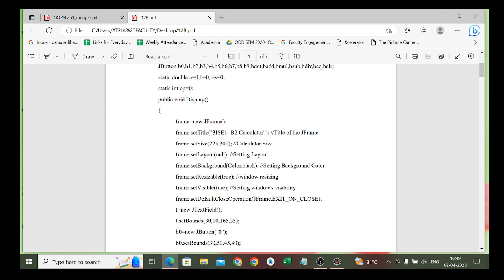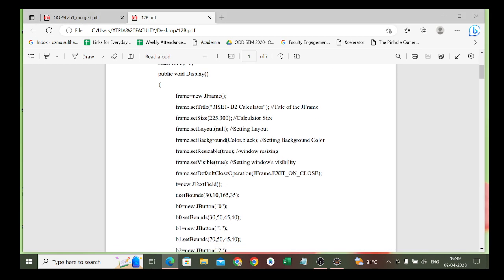Then frame, set default close. As you can see, this is also one window. Here we have close, minimize, maximize, and in a similar way we need to create a frame. So the calculator should have an exit close button. This is the exit close button. Then normally it will come for the text view, text field. So T equals new text field. This is an object, T is an object.